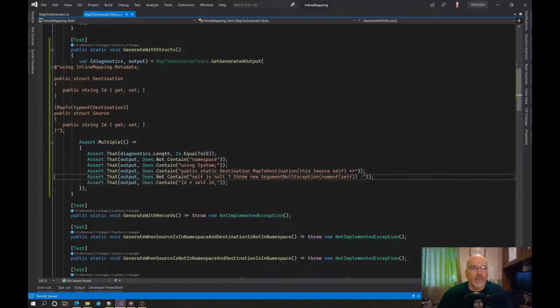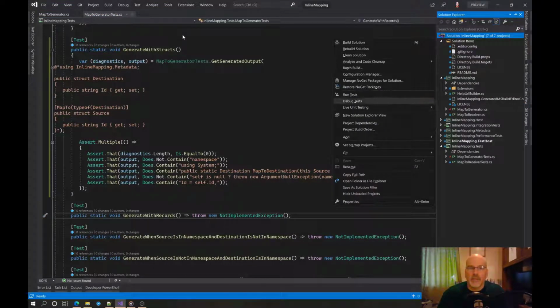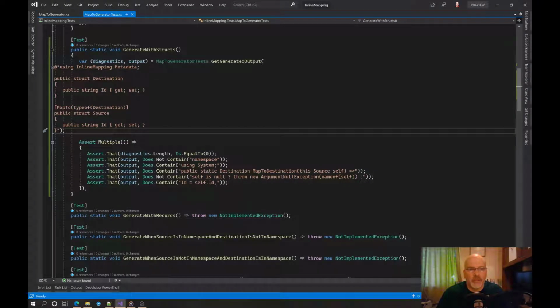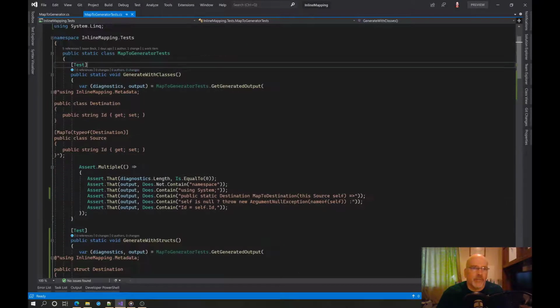Okay, records we can't do yet, because if we try to do records, it fails. So I'm kind of curious, what happens if I come up here and I say, let's just see if we have any updates. Nope, no updates. Well, we don't have any updates. Okay. Generate when source is in namespace and destination is not in namespace.